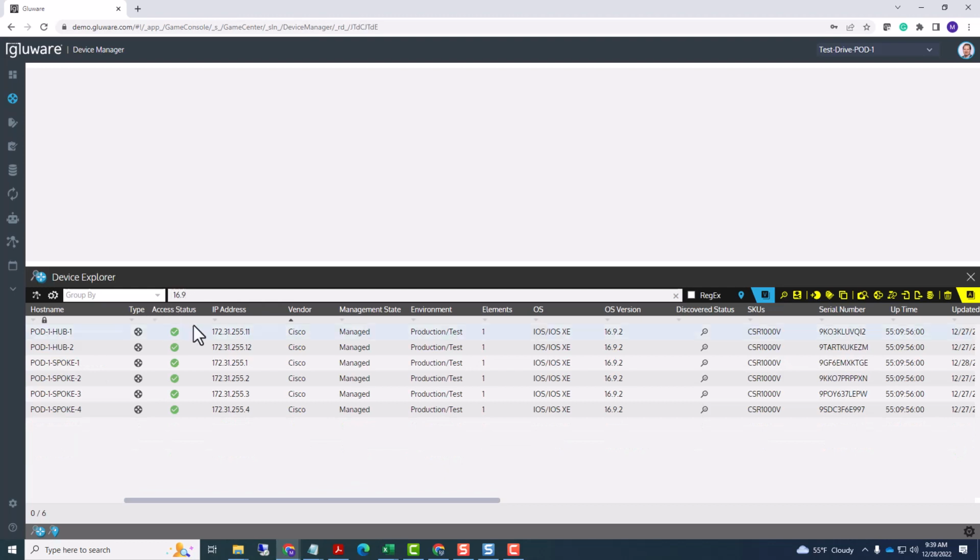And so now it has filtered my inventory to show me just the devices that match. So this is your search bar to search across your inventory. And you can tick this box and do more complicated regex enabled searching. So let's go ahead and clear that filter.